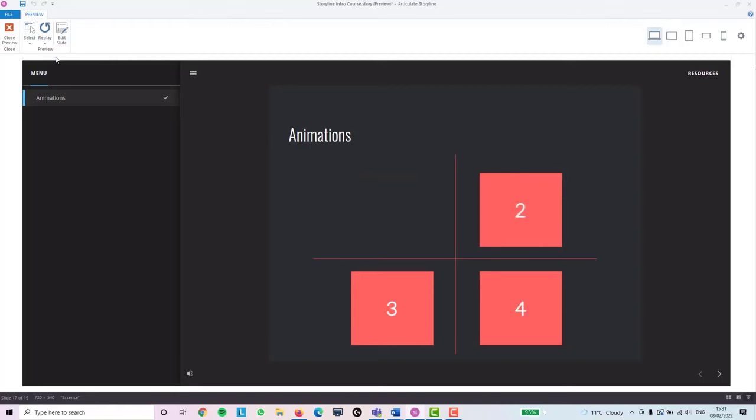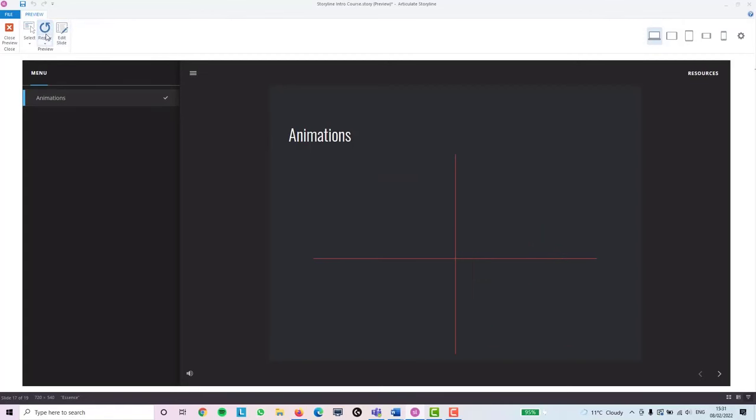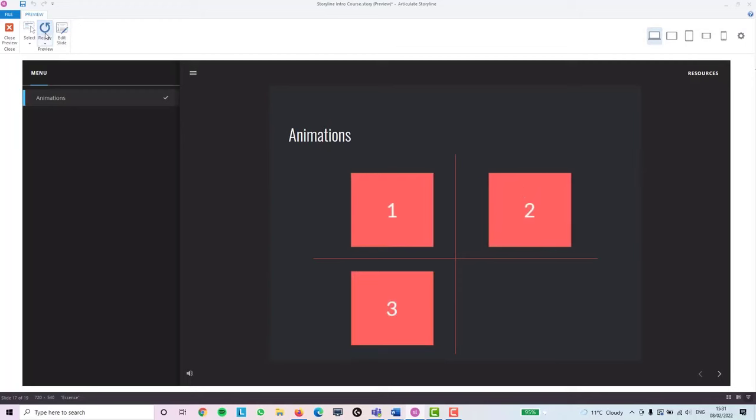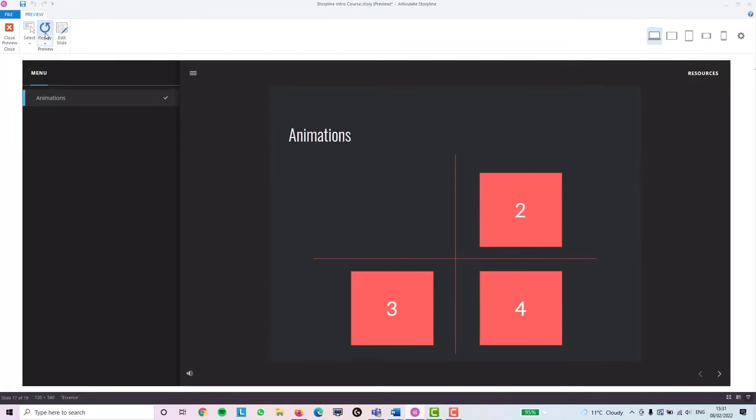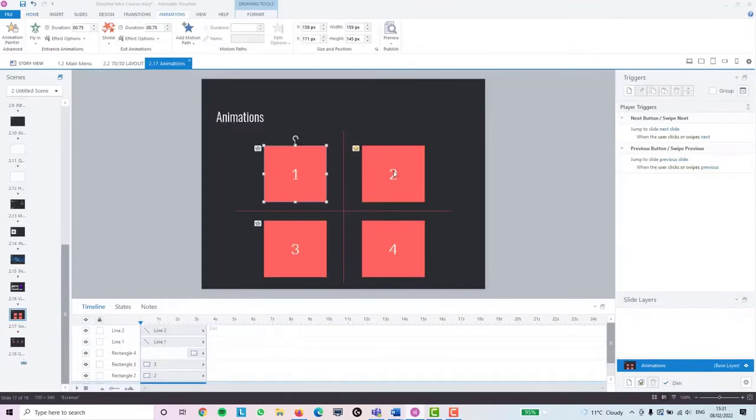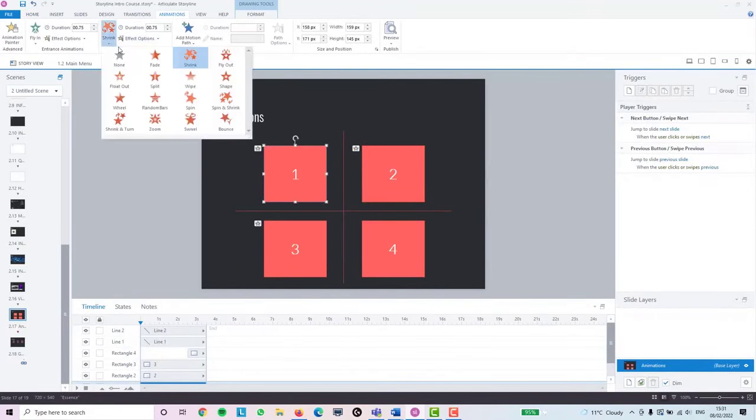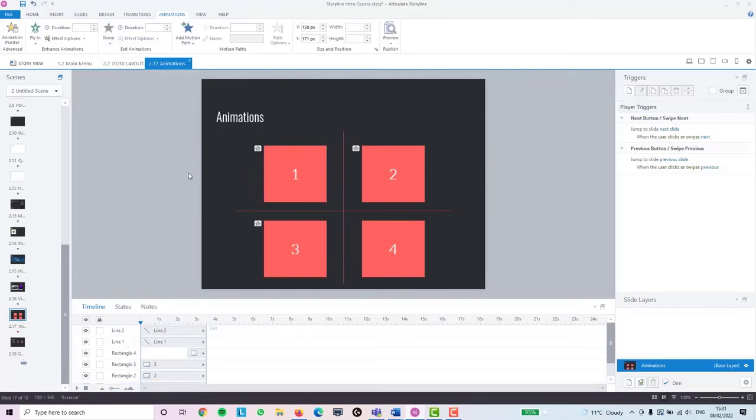So there we go. We saw it happening. Let's just try that again. 1, 2, 3. There we go. Perfect. Now, I tend to not use exit animations. Depends on what I'm doing really, but generally speaking, if an object's going to come in on the screen, it will stay on the screen.